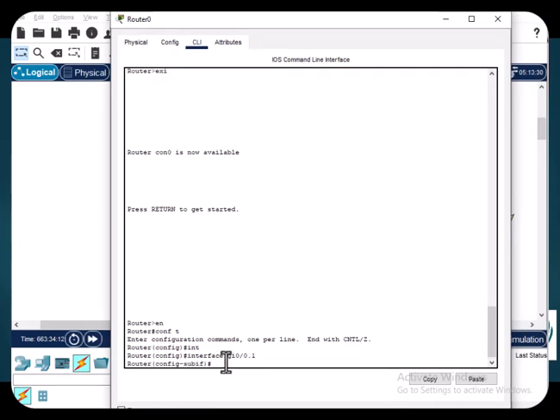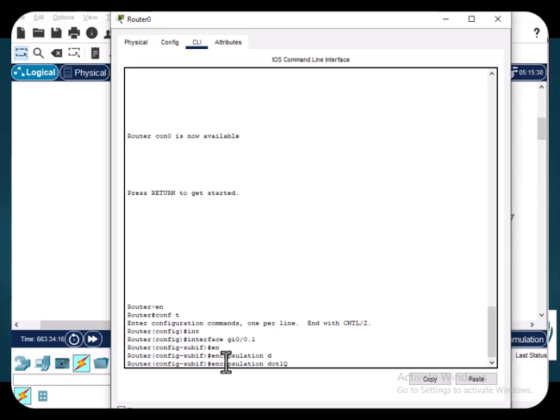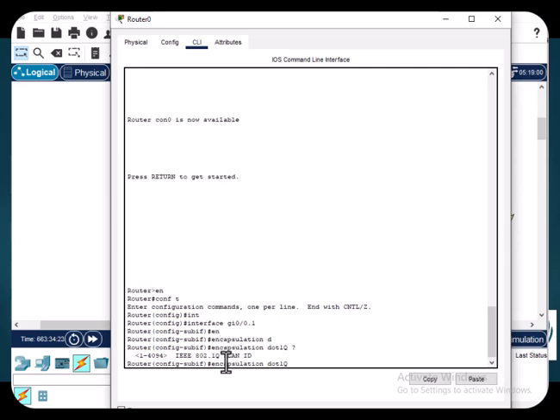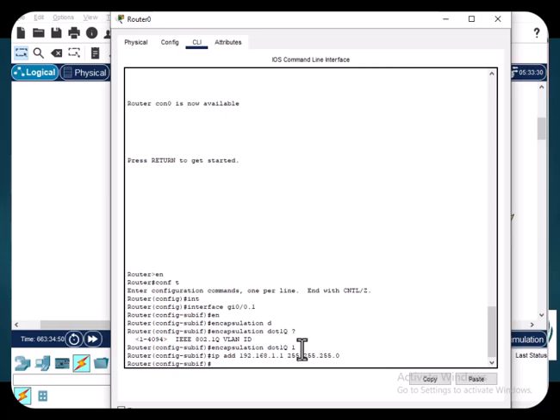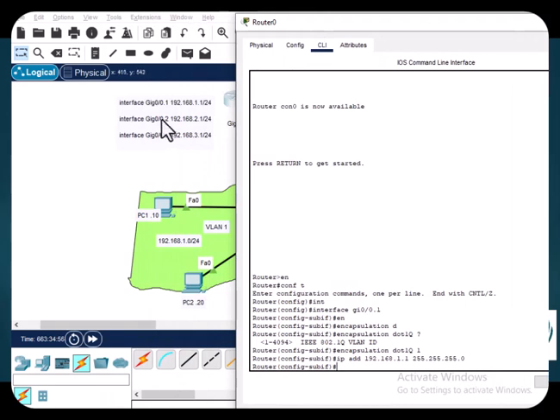Now we have to enable the encapsulation dot1q. You can use the question mark to see what we have to do. Here we have to enter the VLAN ID. This is for VLAN 1. Okay, and we can provide it an IP address, 192.168.1.1, 255.255.255.0. Okay, this is done for VLAN 1, and we can do the same for VLAN 2 and VLAN 3.